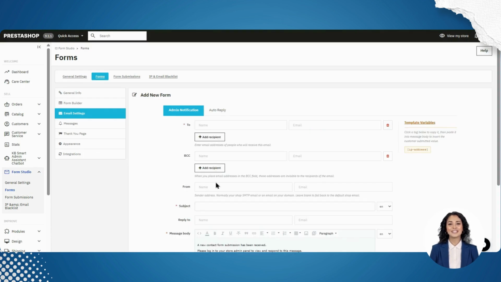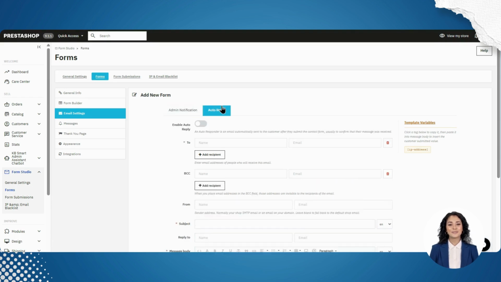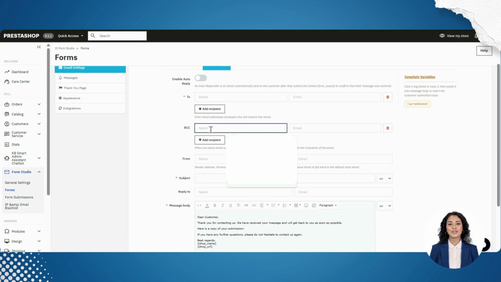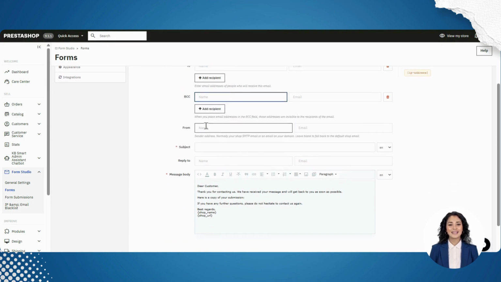These email settings include 2 features, which are the admin notification and auto reply, in which the first email will be sent to the admin when someone submits the form. You can also enable the auto reply, which is basically the autoresponder email template. Here you can add the email, for example the admin email, then you can add another email in BCC if you want to send this email to another admin, and then this form feature will show the mail from where it is coming.